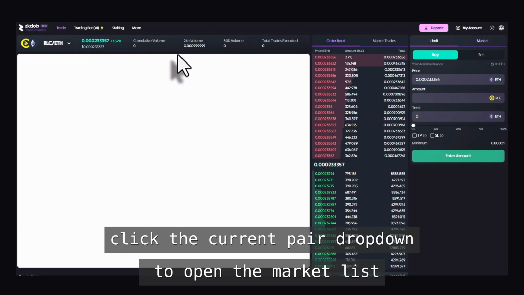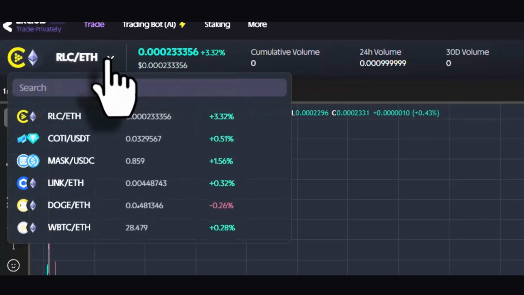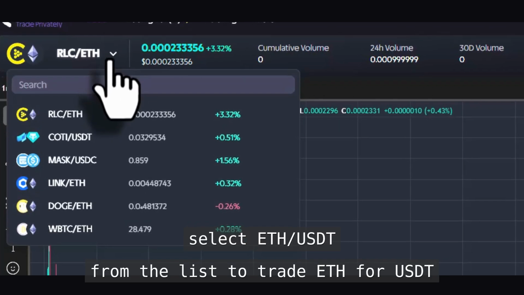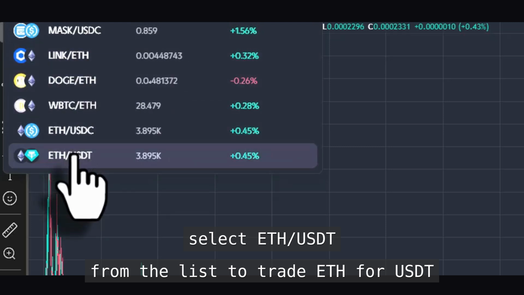Click the Current Pair drop-down to open the market list. Select Ethereum/USDT from the list to trade Ethereum for USDT.